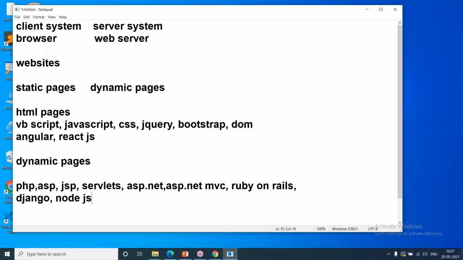Okay, and Django is related to Python. Django is also a server-side technology or back-end technology. We say it is a framework, the Django framework. It is used for creating dynamic web pages or dynamic sites. So whenever you want to create dynamic sites, then Django can be used.